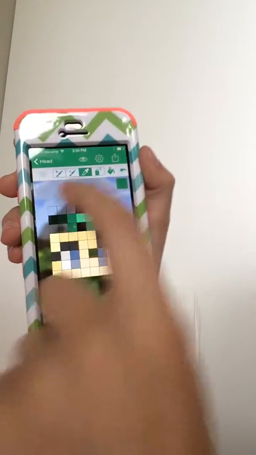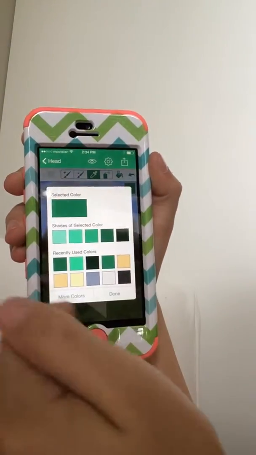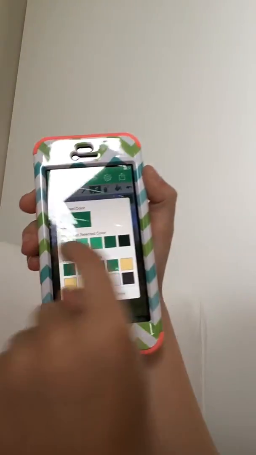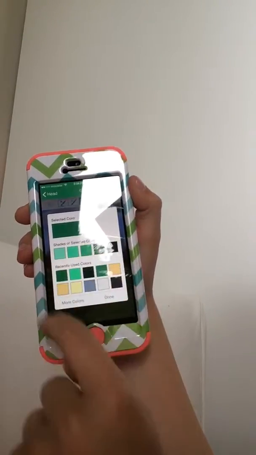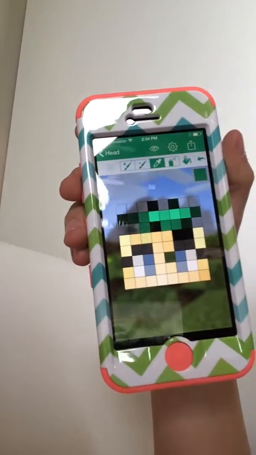And then obviously that is also used as recently used colors. And when you go into the colors, you can see shades, which are really helpful too. So yeah, that's basically what you can do with a face.